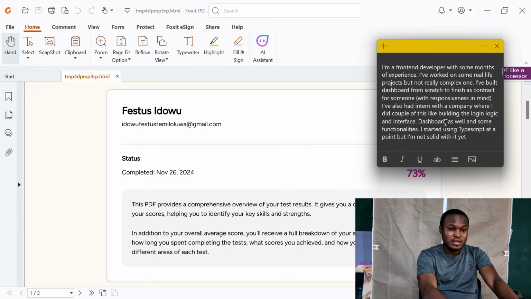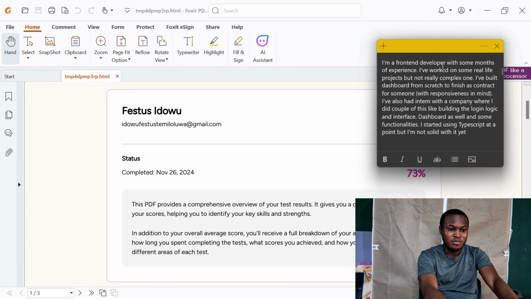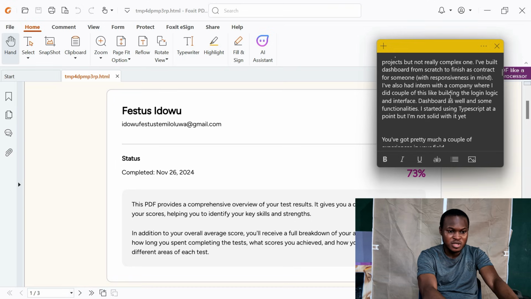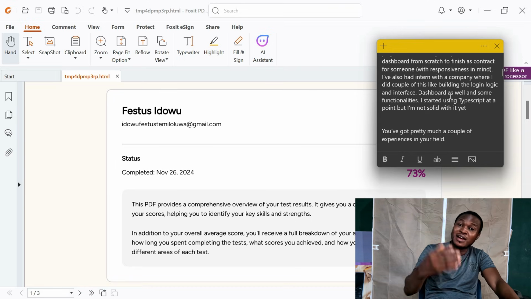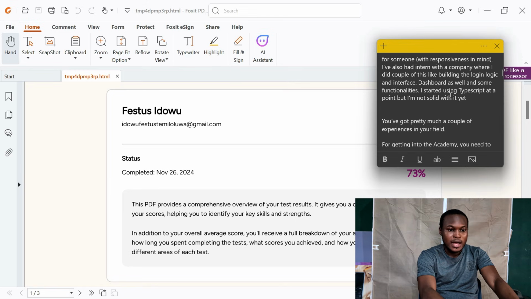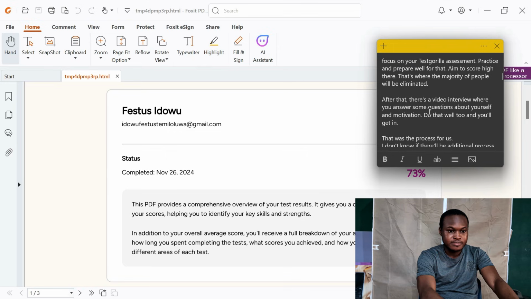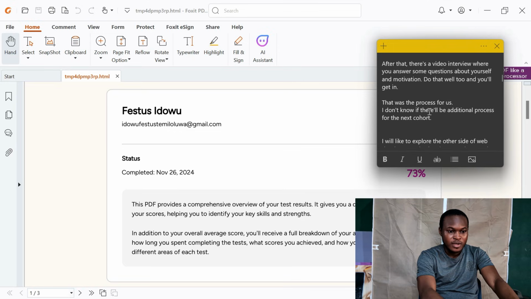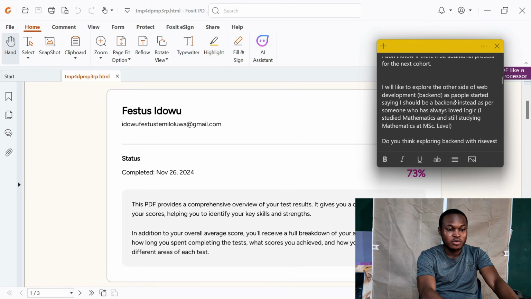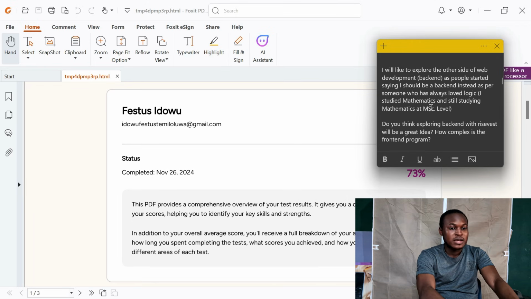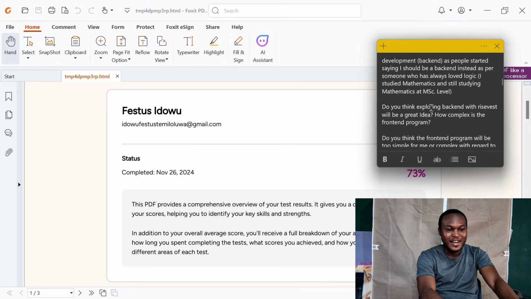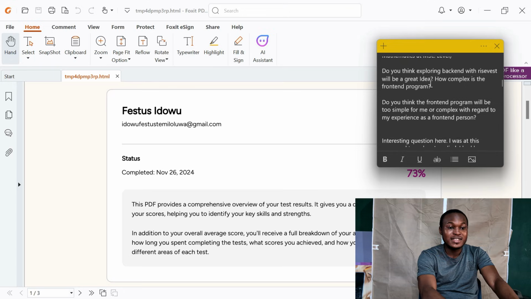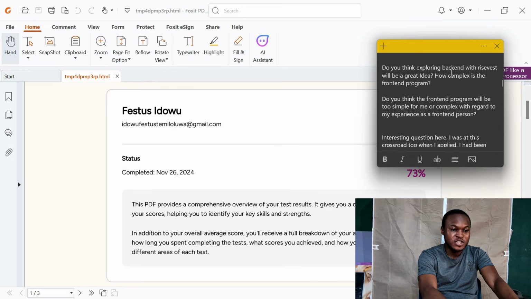Someone also asked, they are a front end developer with some months of experience. They've worked on real life projects, but not complex ones. They've built dashboards from scratch, responsiveness, blah blah. Those are the things that as a front end engineer you keep in mind. And they just want to know, since people started saying you should be a backend developer because he loves logic and mathematics, well, fair enough. Then he said, do you think exploring backend with Risevest would be a great idea?